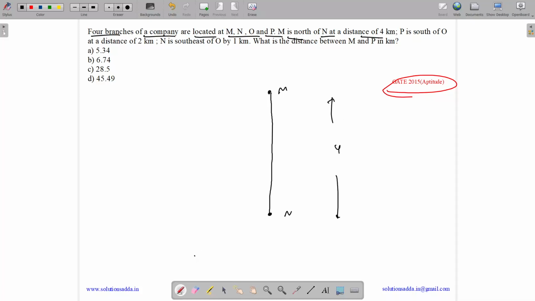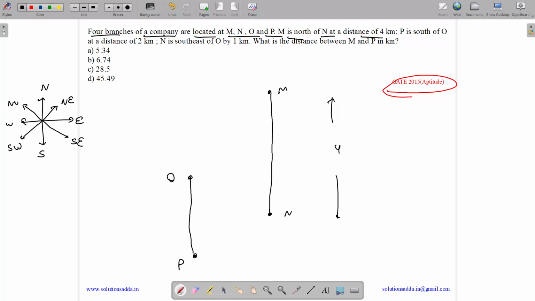P is in the south of O at a distance of 2 km. So this is our O, this is our P at a distance of 2 km. Let me also draw the direction map. So it looks like this. This is our north, south, west, east. This is northeast, this is southeast, this is southwest, and this is northwest.